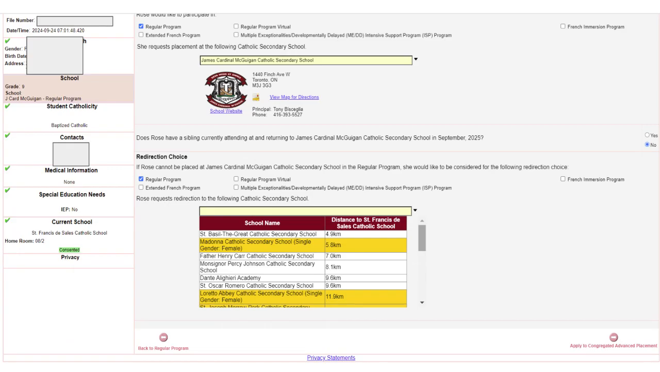And then it'll ask for a redirection choice. So this means if I don't get into my first place school, where would I like to attend? You will check off again, regular program, and then use the drop-down menu and choose the second school.